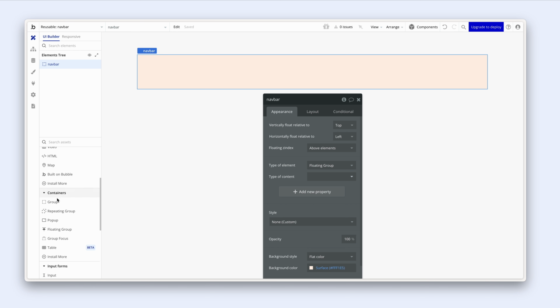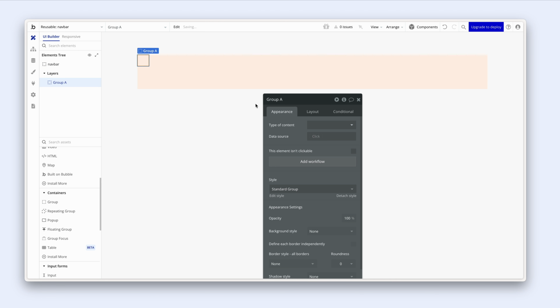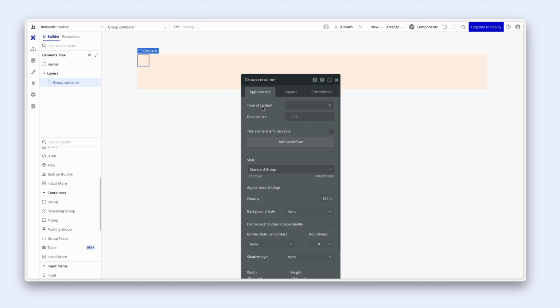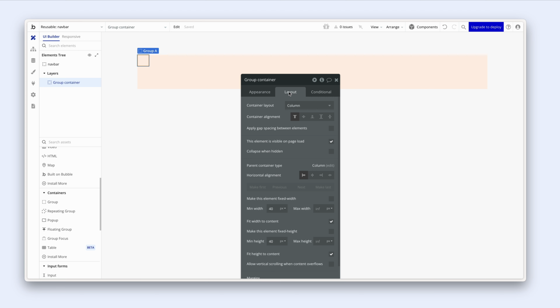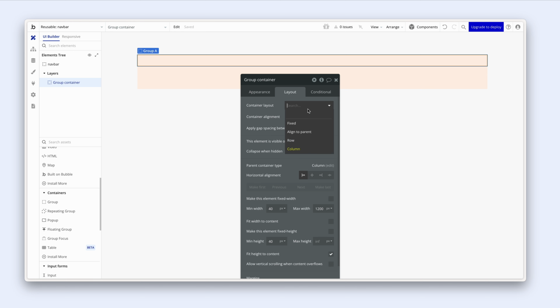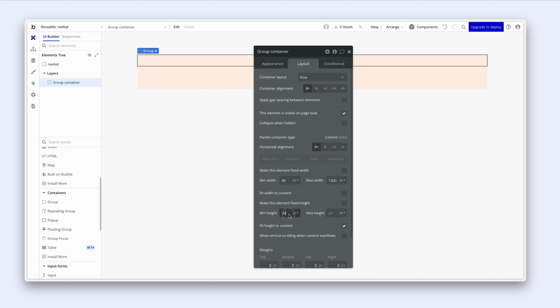Now we're going to grab group, just going to drop it inside. This will be our group container. And this is what will contain and center our elements. So we're going to go down to max width 1200 and remove fit width to content. Okay. Now the elements inside this group are on the same axis, so we need this to be a row. And I'm going to set the height to 80 pixels.